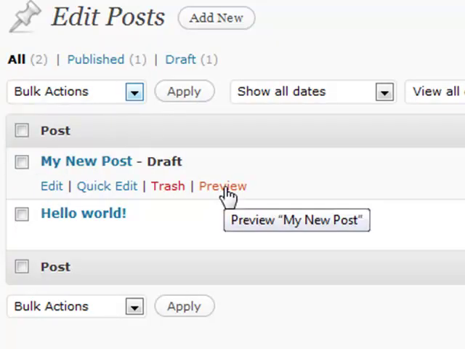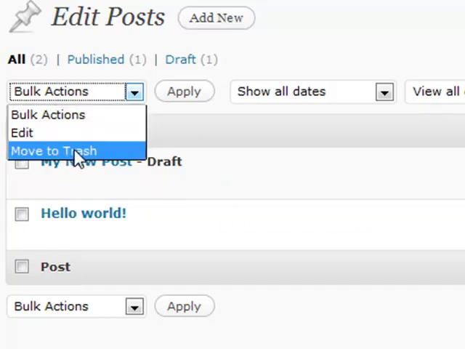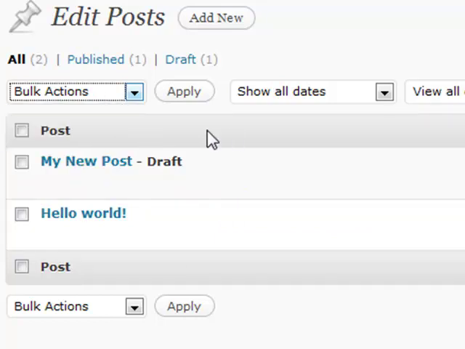Preview is obviously pretty self-explanatory. It's the preview that it'll actually show on the front end of your blog. So a couple of different things up here. If you have multiple things that you maybe want to move to the trash at the same time, you can check them with a checkbox and move them all at once. Just hit the apply button.